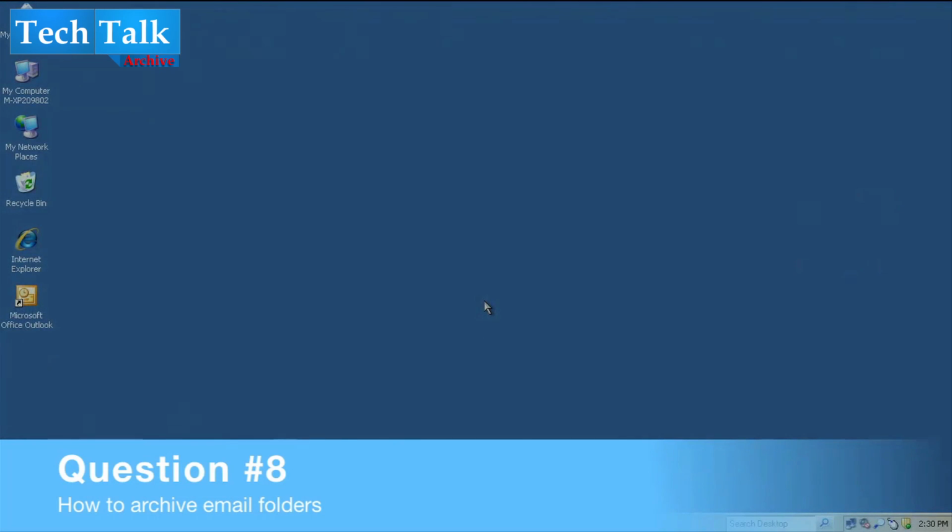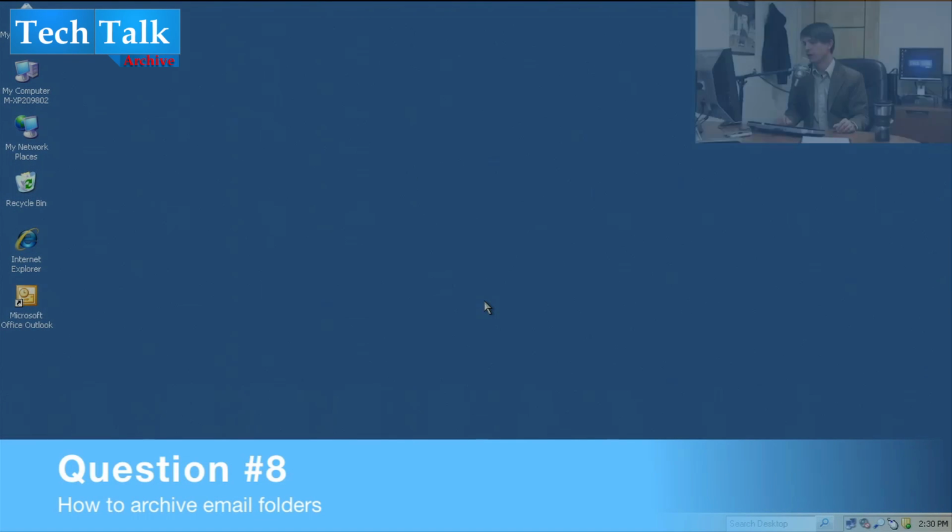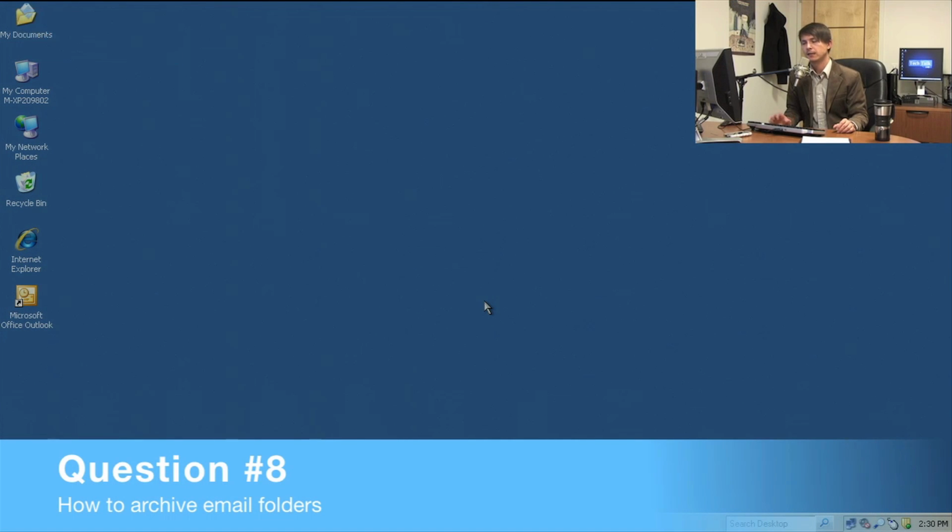The next question we have is, how do I archive my mail folder? All right, that's a pretty simple one, but one that you want to stay on top of because we do have email size limitations here, especially people trading in large PDFs, PowerPoint presentations, stuff like that. You're going to find your mailbox filling if you don't routinely archive. It's a pretty simple process, but it does take some thought. So I'll show you how to do it real quick.